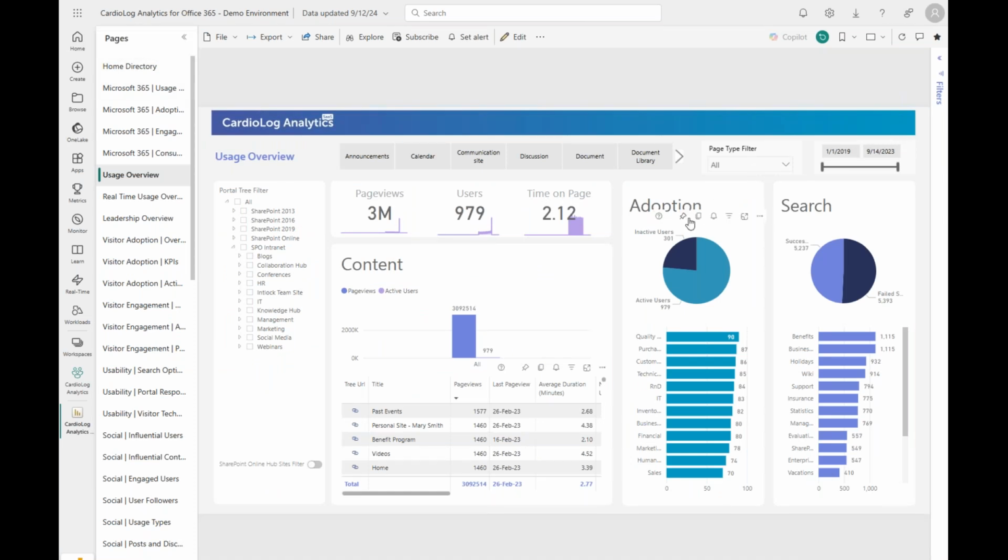Next here, we have data about adoption. We have a pie chart here showing us the number of active and inactive users. And below that, a breakdown by department. A department here is merely an example. It's going to be any attribute you want, like country, city, branch, job title, or any other user attribute that you'd like to use. And then we can use this as a filter.